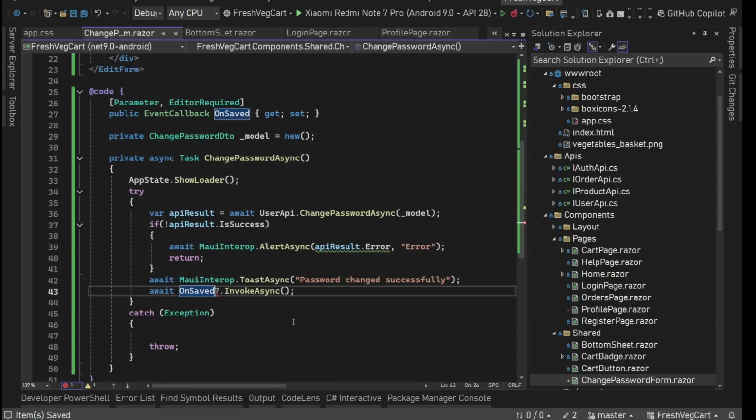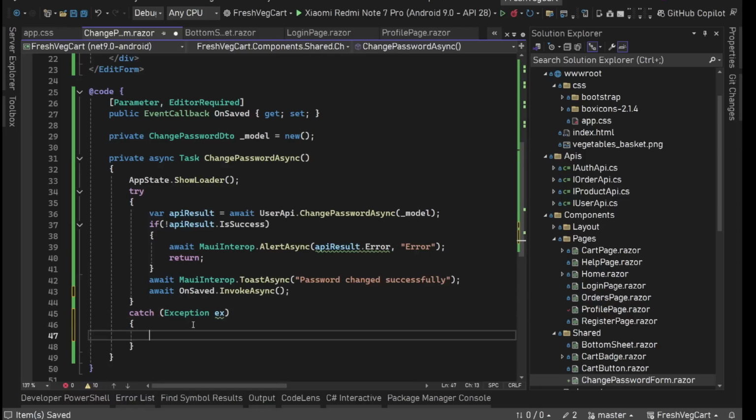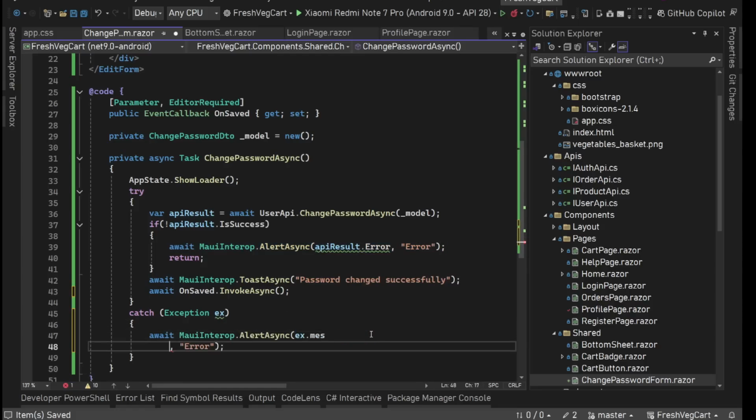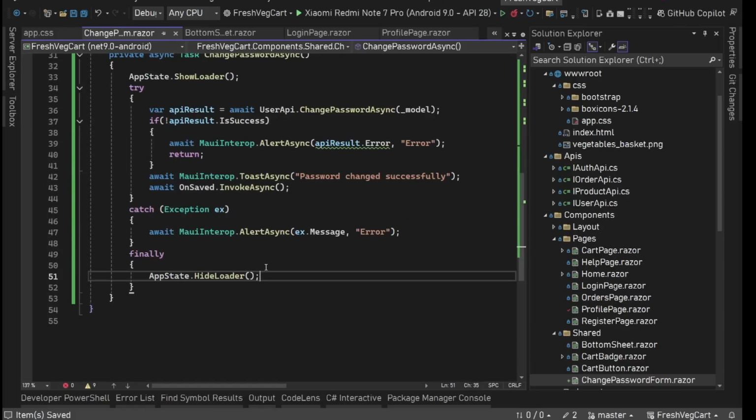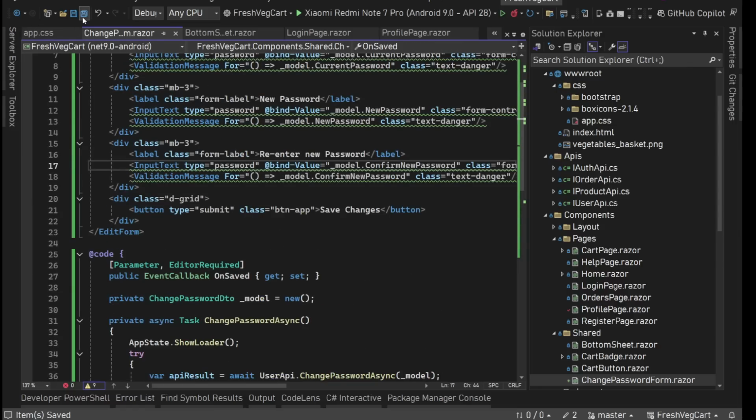We don't need this question mark dot. In case of exception, we can simply show an error message, something like this, ex.message, and then in finally block we'll simply say app state dot hide loader. With this it should work. Alright, let's try to run this.